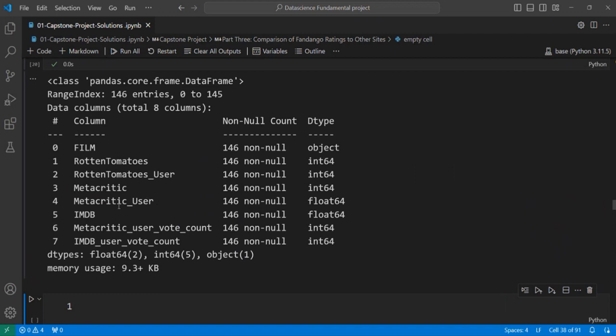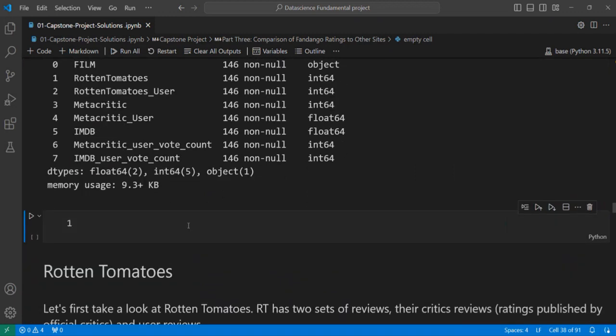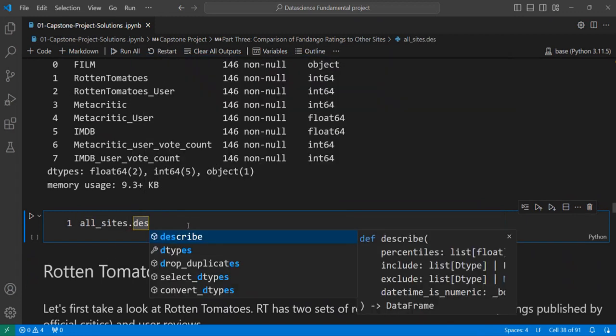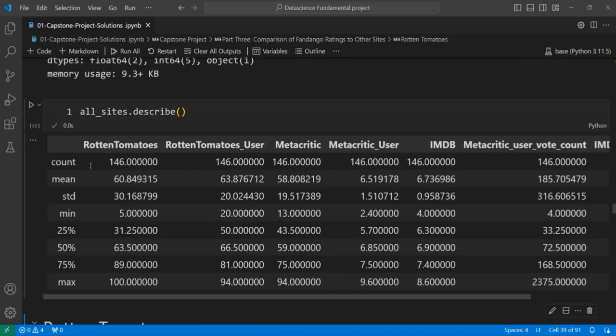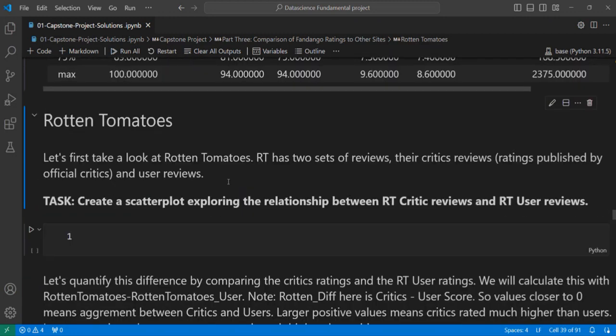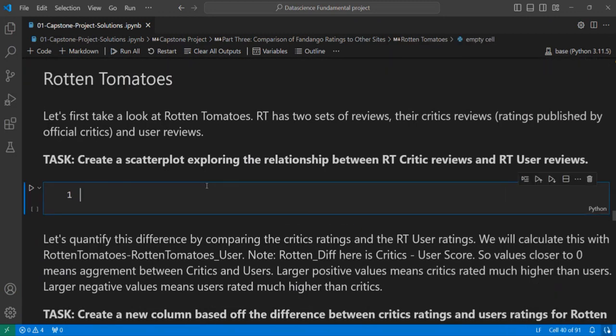So each column name and what data type it is having, we can see here. Similarly, we can also use the describe method. Okay, so we have used the describe method as well. So now what we are going to do is we are going to create a scatter plot. So for this particular data frame, again, we are going to perform some scatter plot here.